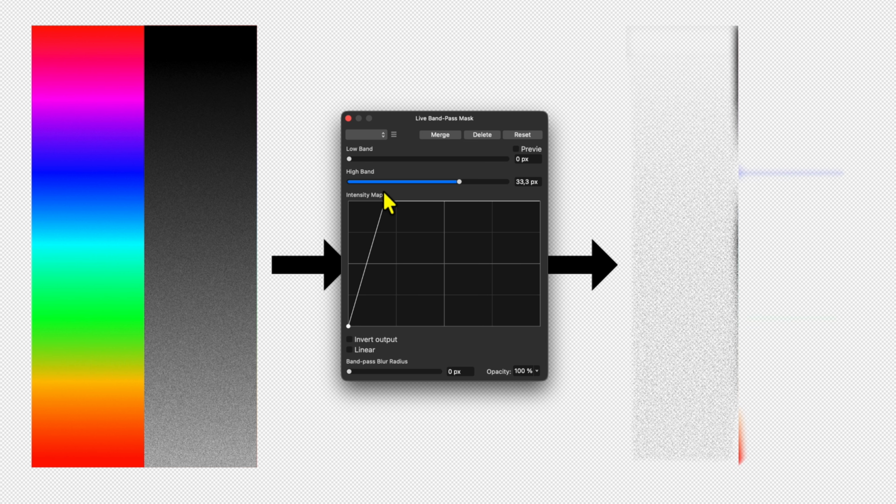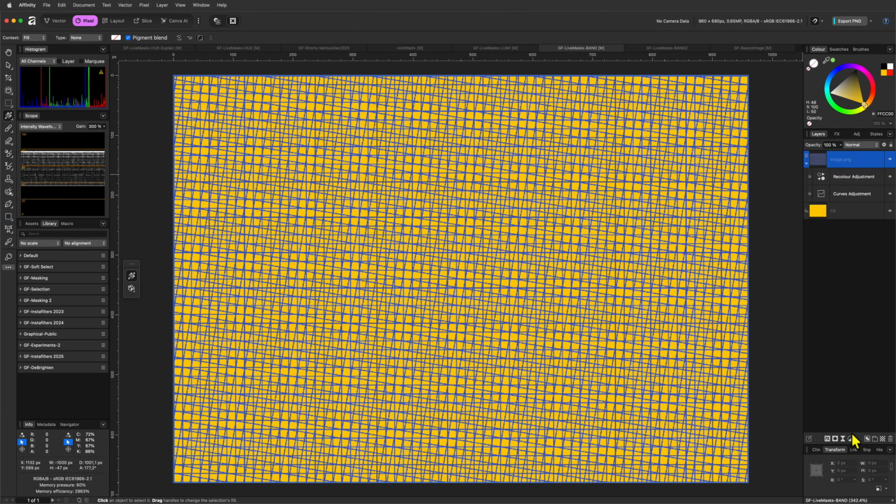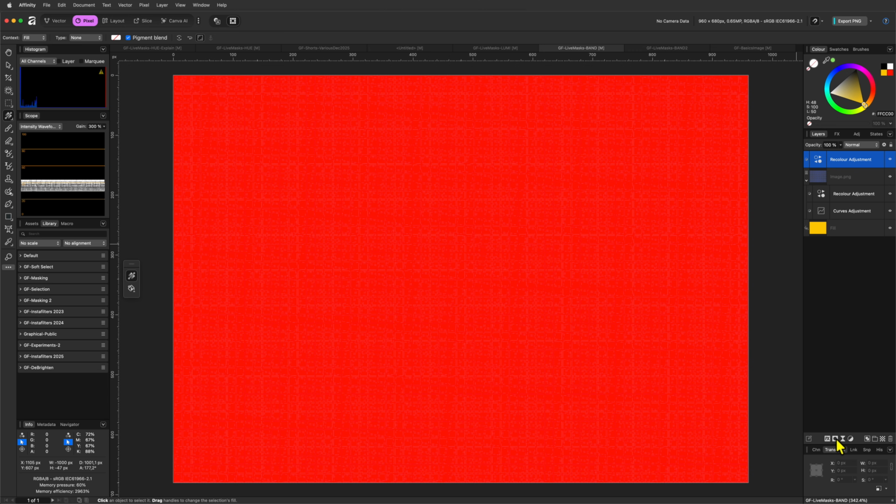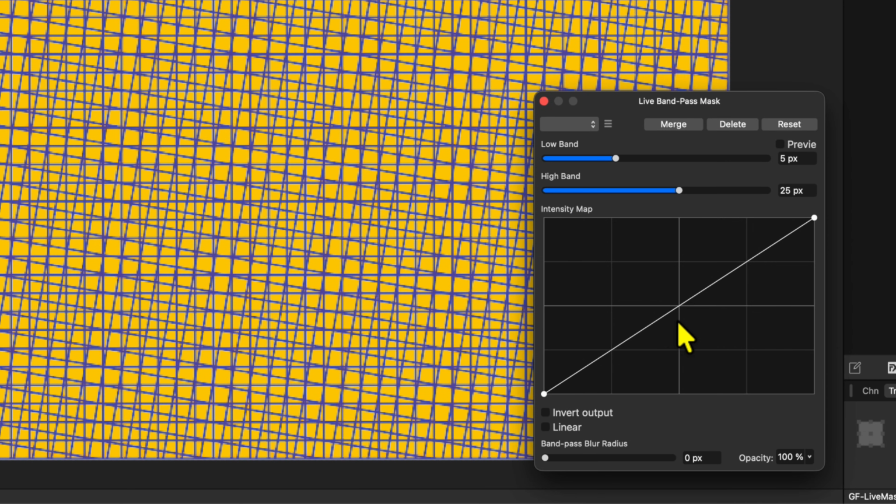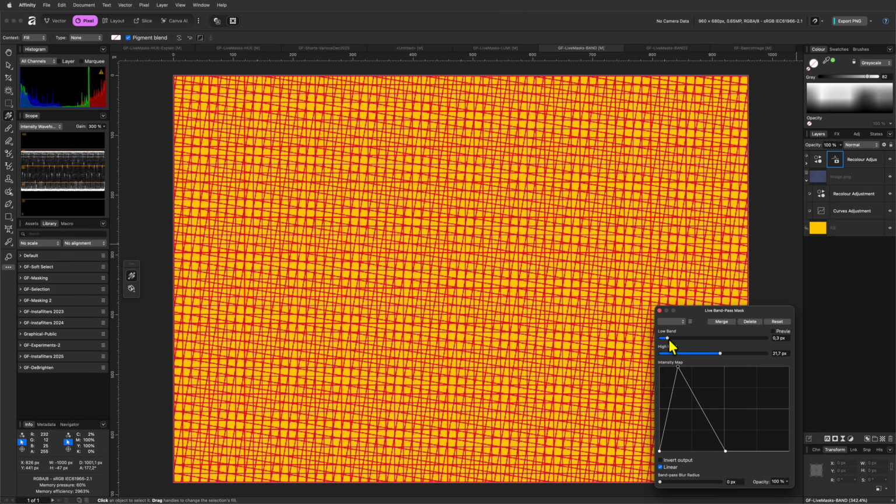For example, in this image, if we wanted to recolor the grid without affecting the background color, we could add a recolor adjustment and then use the live band pass filter to only target the grid, as this has a higher frequency. Especially for this reason, the band pass filter can also be used when trying to remove more artifacts.